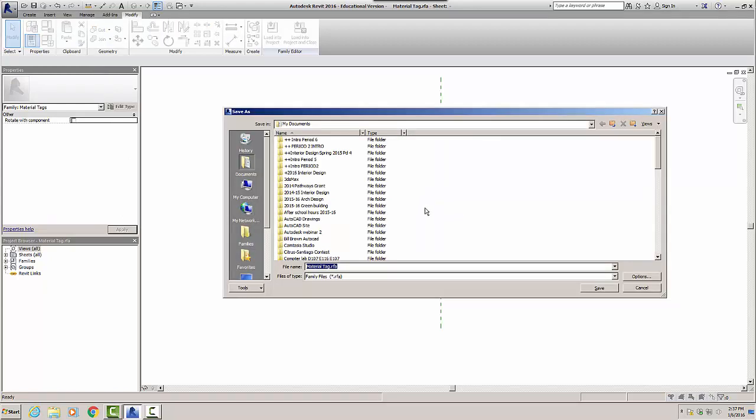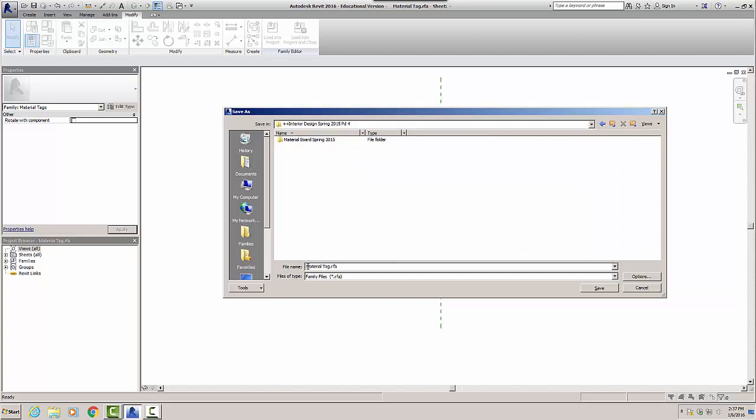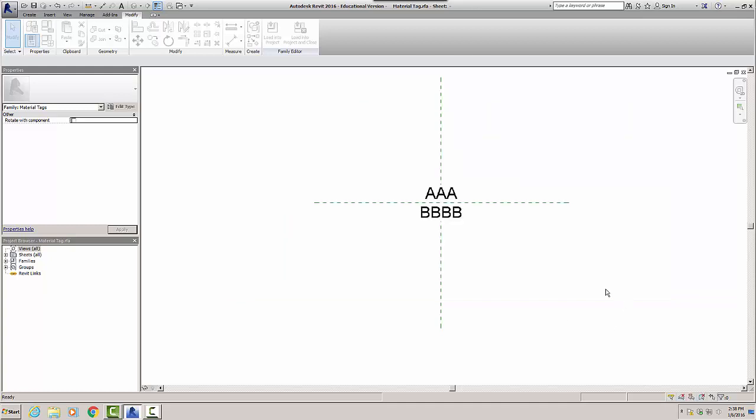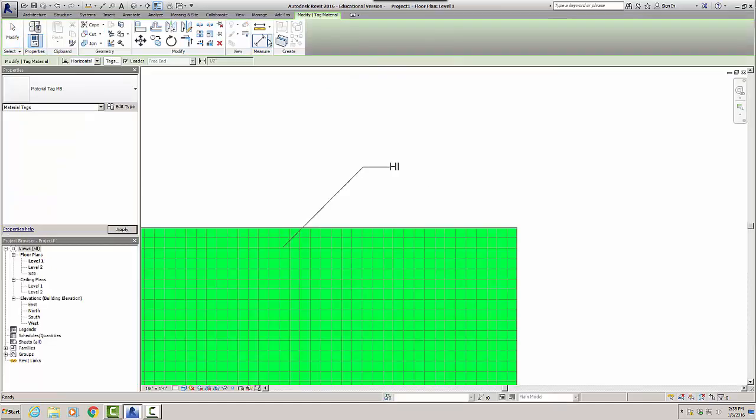We're going to save it in your My Documents. I'll go ahead and save this here, and just don't save it as material tag. Save it as material tag MB or something like that. You could even identify what it's looking for there if you really want to go good. And we'll save that, and we'll load it into the project.